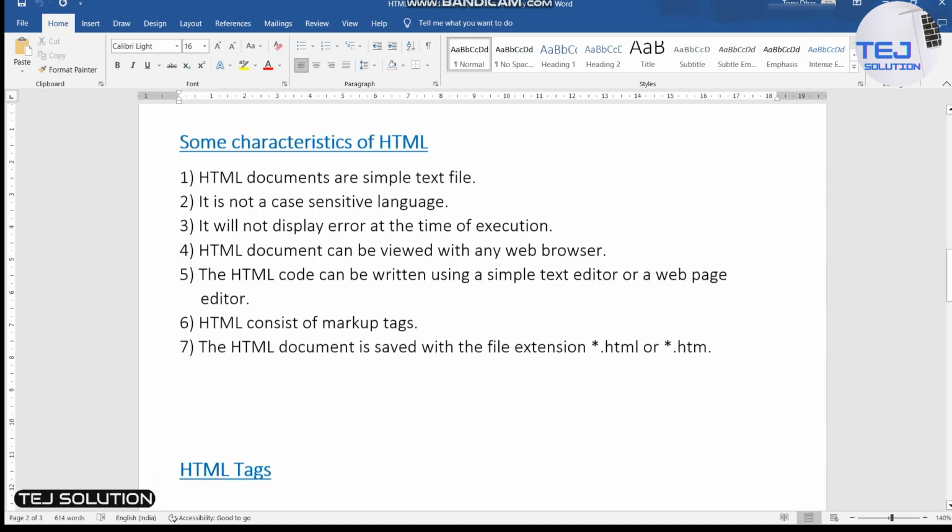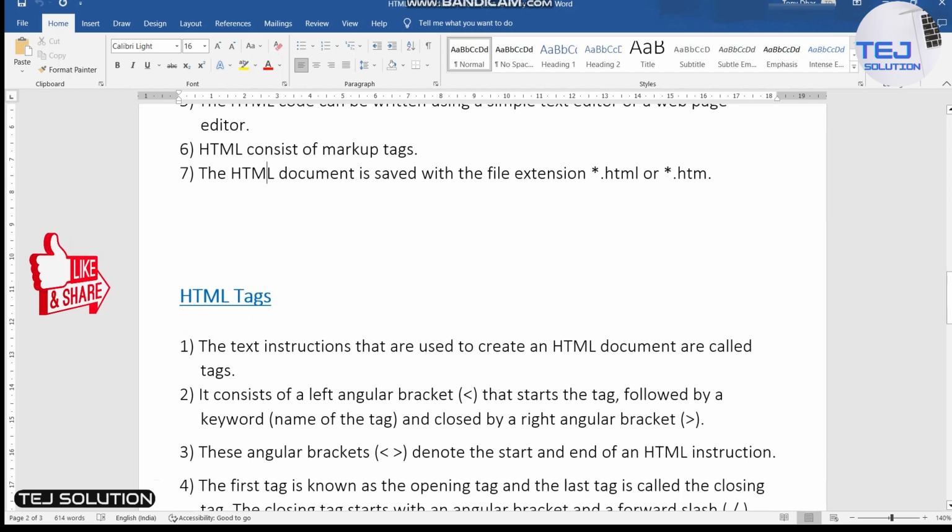So now we'll go with the HTML tags. So here also I have prepared a few points.